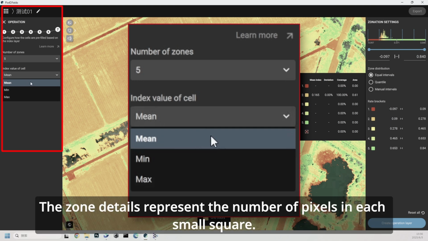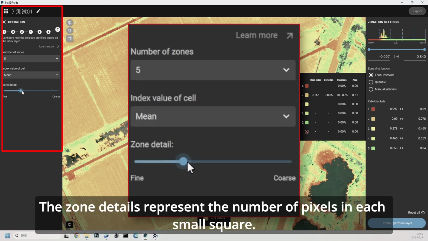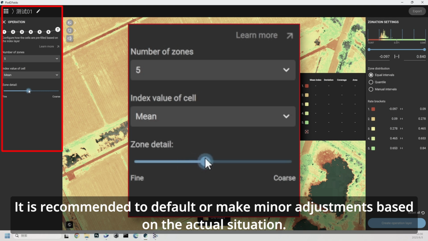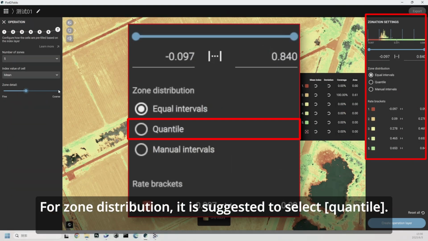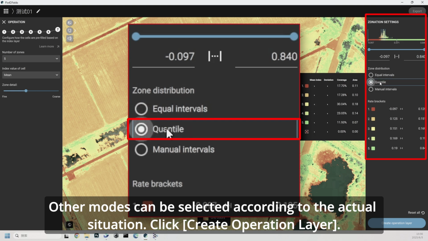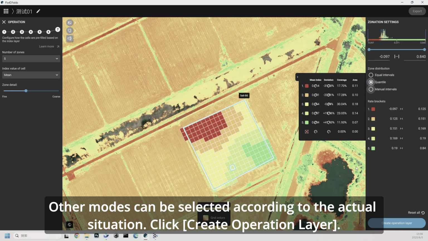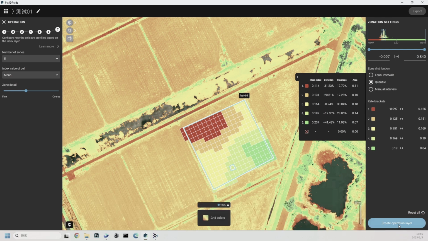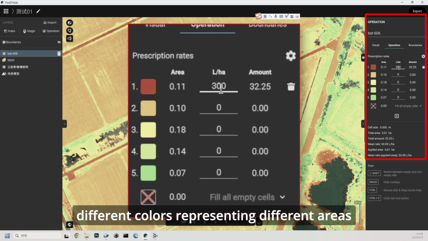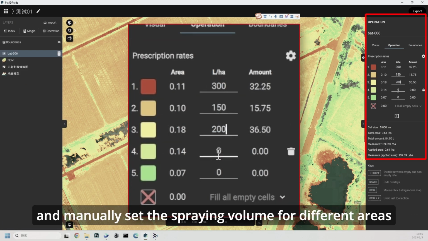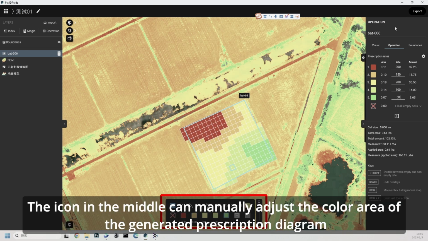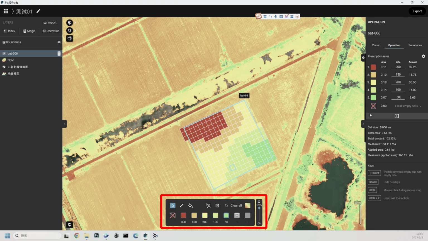The zone details represent the number of pixels in each small square. It is recommended to use the default or make minor adjustments based on the actual situation. For zone distribution, it is suggested to select quantile. Other modes can be selected according to the actual situation. Click Create Operation Layer. Set the prescription rate, with different colors representing different areas, and manually set the spraying volume for different areas. The icon in the middle can manually adjust the color area of the generated prescription diagram.